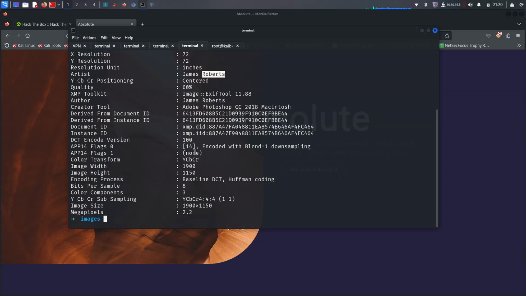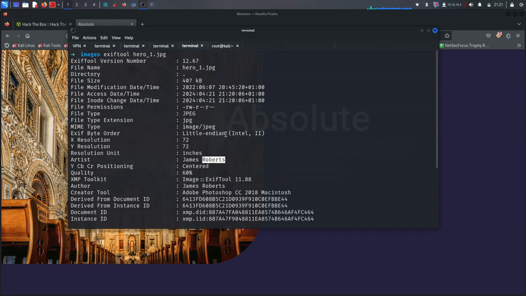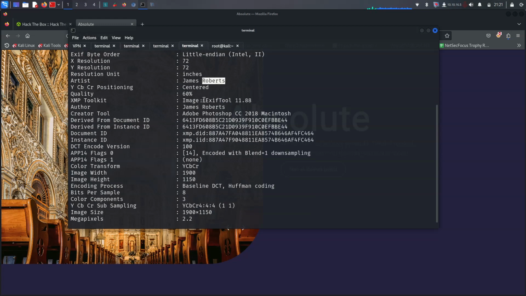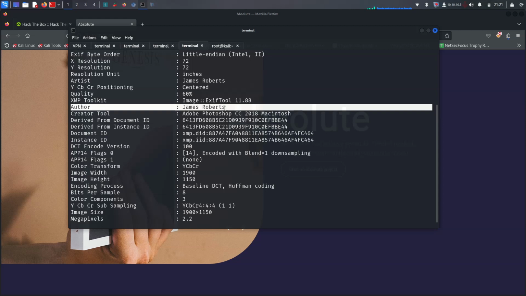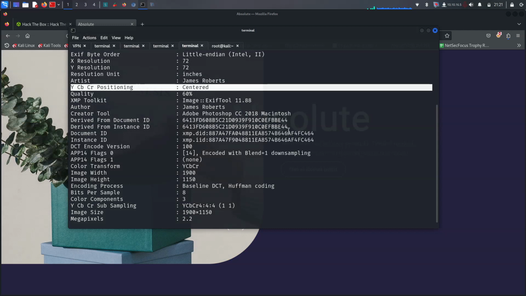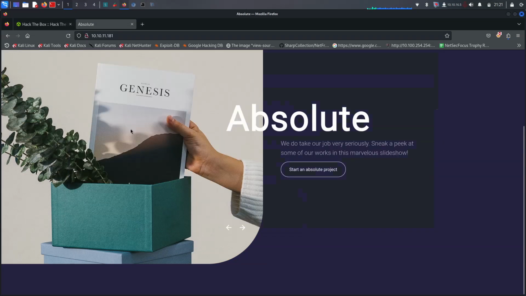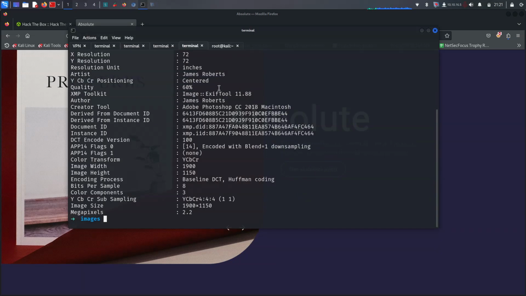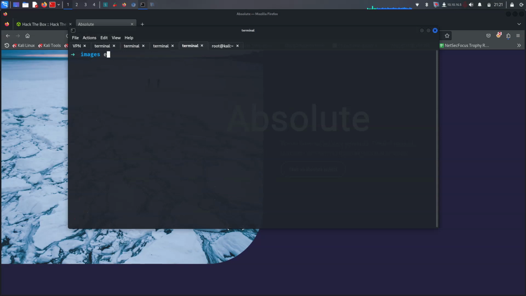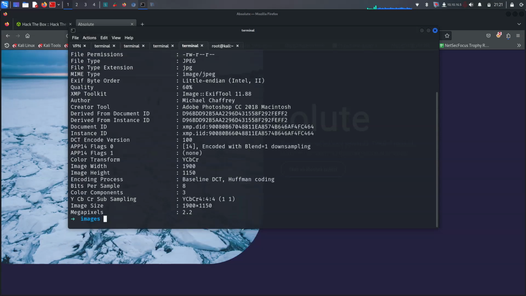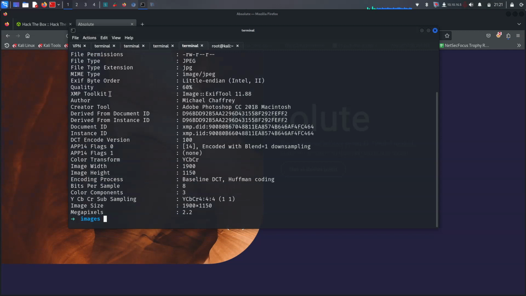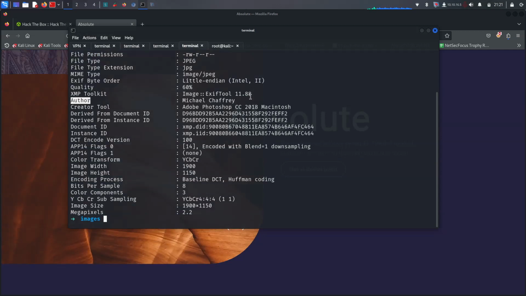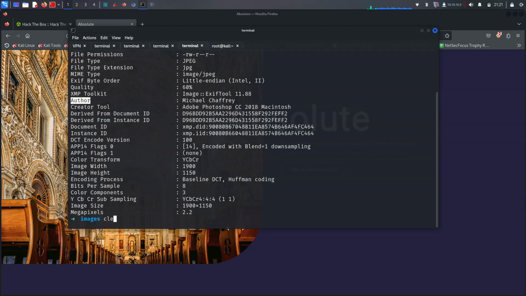We already get it here as James Roberts. Maybe this is the artist who created it, and the author here is James Roberts too. Is there something different between artist and author? I'm not sure, but this image was created by James Roberts. Great. So let's run exiftool again, and I just want to change it to the other JPG. Looking for author, it's Michael Shaffrey, right?